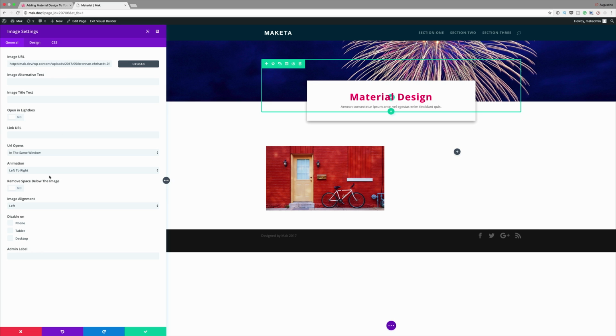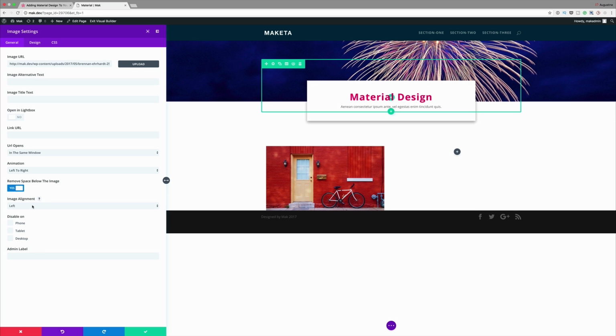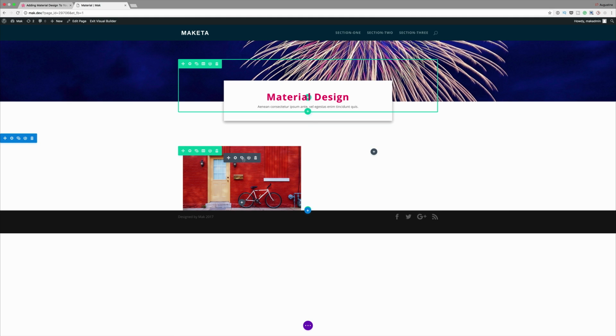So that's my first image. And then over here, we need to make sure that remove space below the image is set to yes, and image alignment is set to centered. Now, when it comes to the animation, this is where you can decide what you want to do. But for mine, I'm just going to add a fade in. Okay, so let's go ahead and save, and let's add our next module.